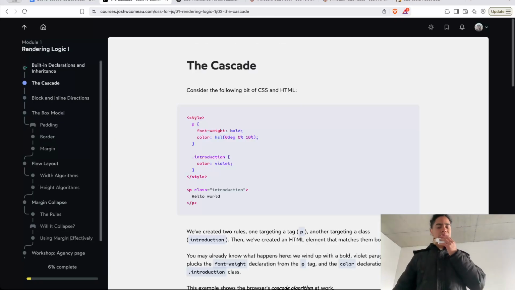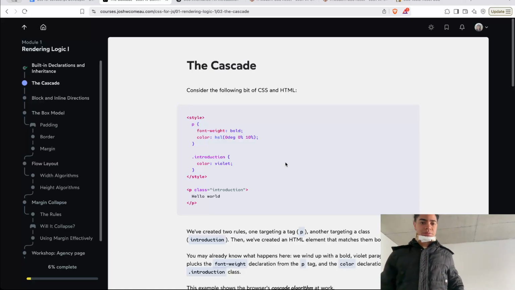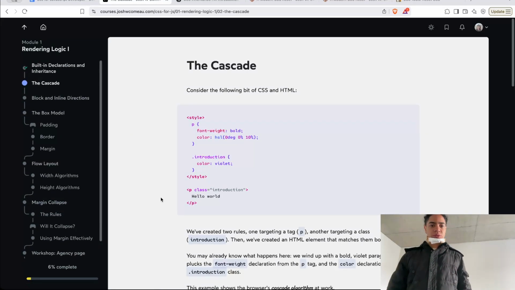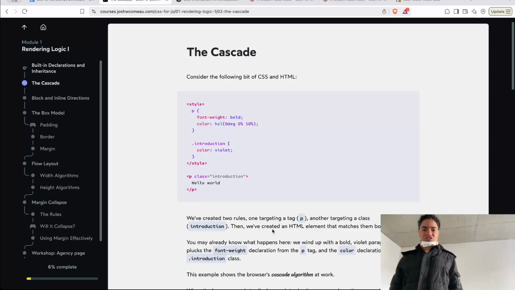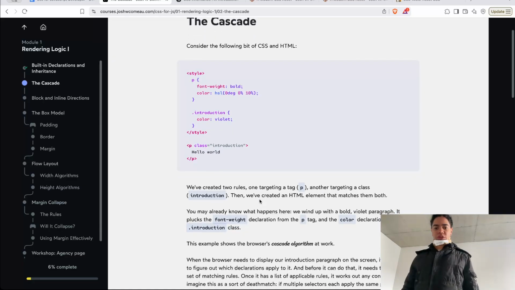Mark as complete. The cascade. Alright. Consider the following bit of CSS and HTML. So you get this. We create two rules, one targeting p and the other targeting a class introduction. Alright? So far, so good. You may already know what happens here. We wind up with a bold, violet paragraph.